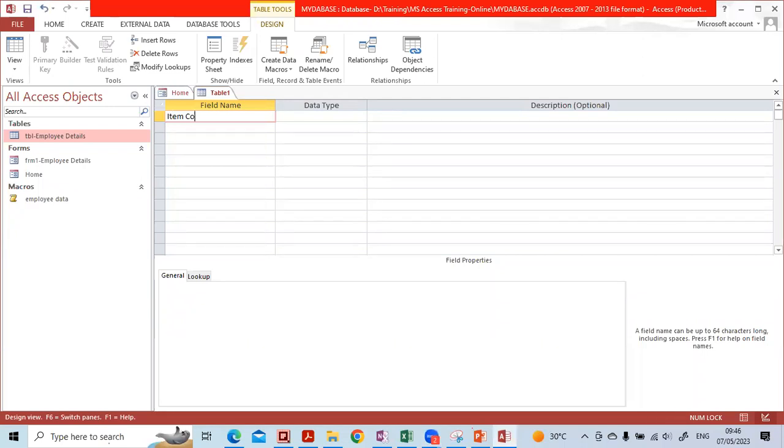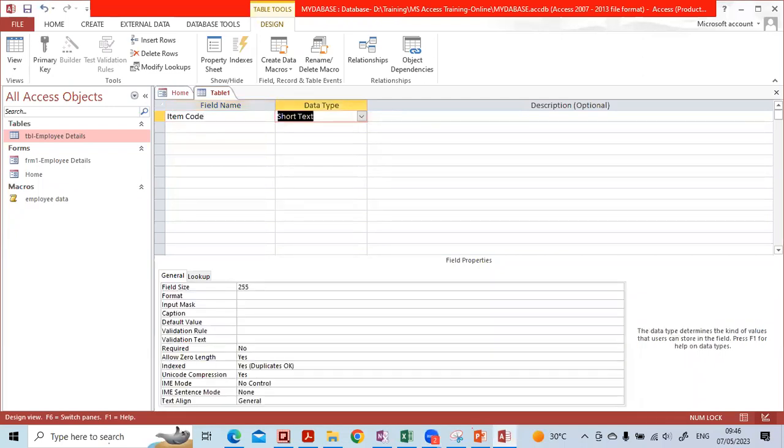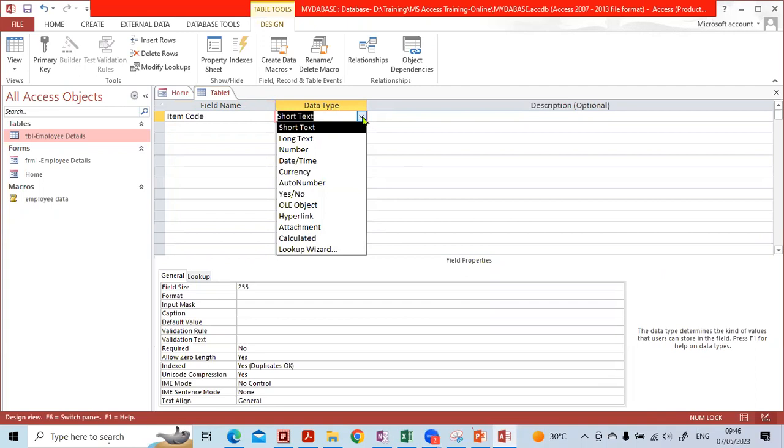So item code, you say. When you say item code, it goes to a tab. When you put it, it goes to data type. You will find here that there is a drop down. It is showing so many data types. You see here: short text, long text, number, all this stuff.